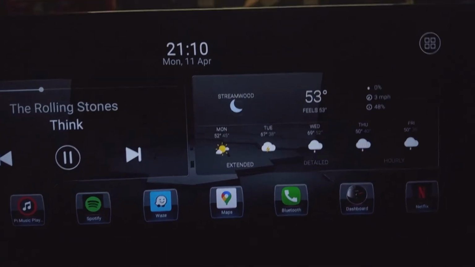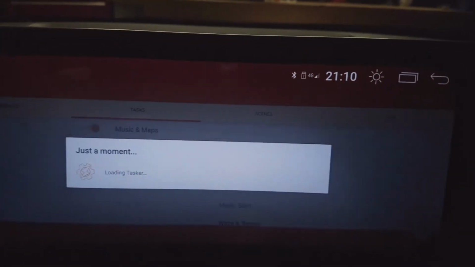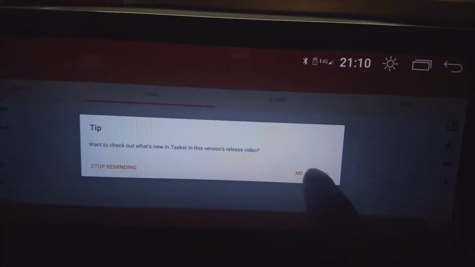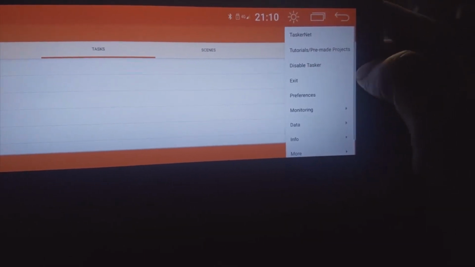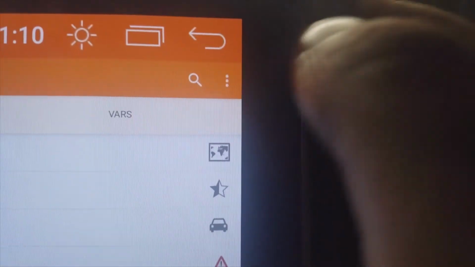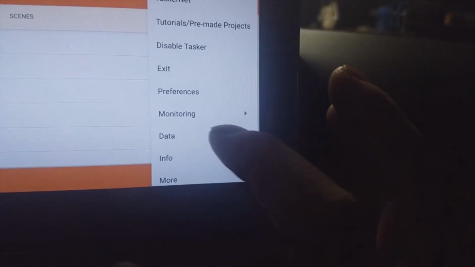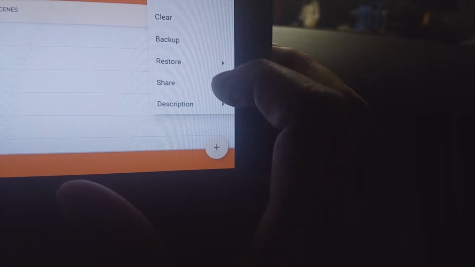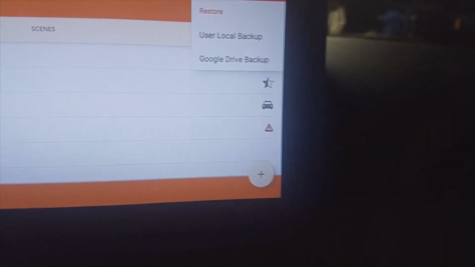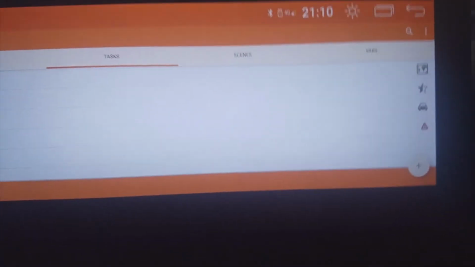So then you're gonna go to Tasker. And then I'm gonna go, let's see, how did I do this? Okay, so once you're in Tasker, you're gonna go to this, press on these three dots. You're gonna go to Data, and then Restore, and then User Local Backup. I don't want to continue because I think that will actually start the import, so I don't want to mess with anything that I've got going on.